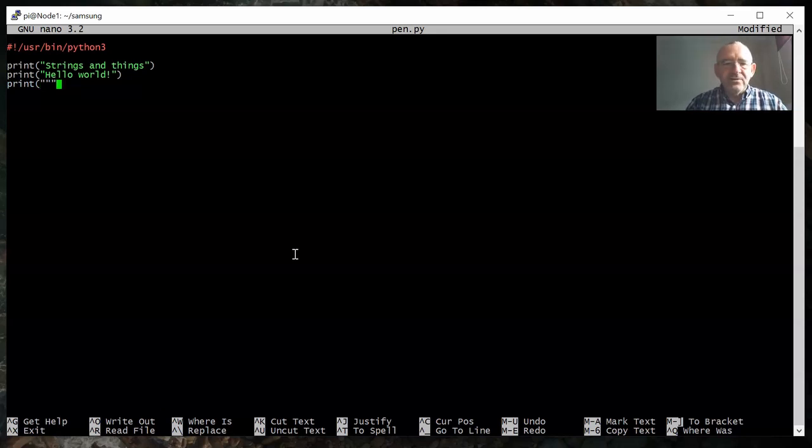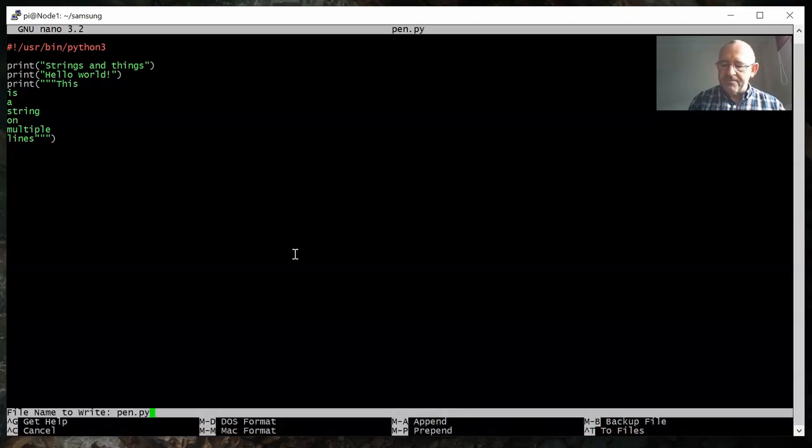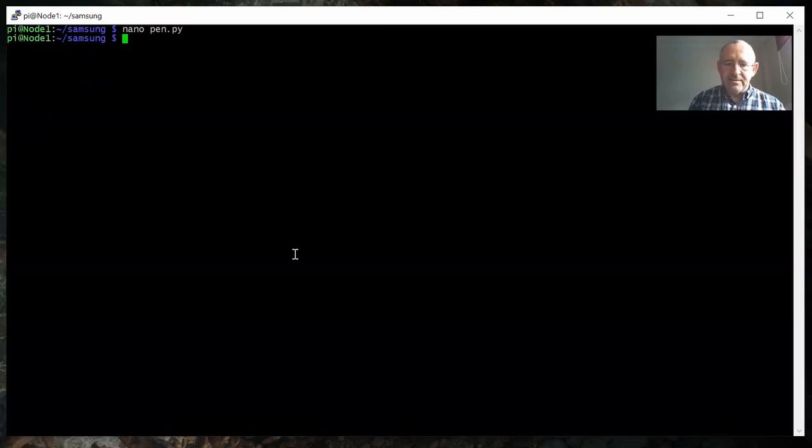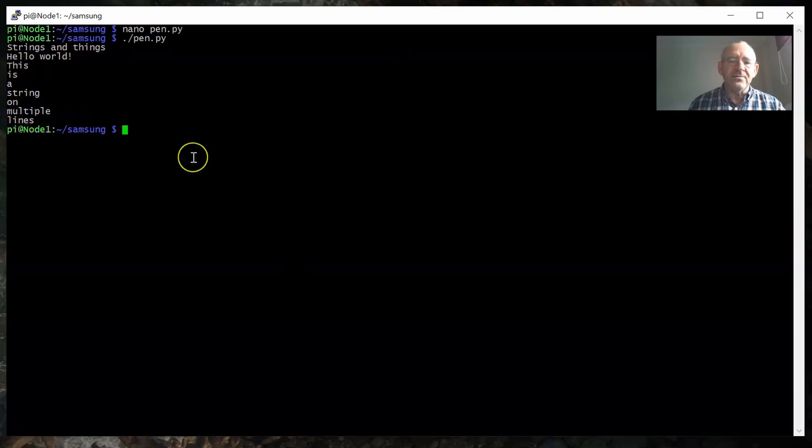So we're going to print a string on multiple lines. And to do that, we are going to type print, open the parentheses, 3 quotation marks. And then something like this is string on multiple lines. Okay. 3 quotation marks again, close it off with the parentheses. And I'm going to save that, Control and O, press enter, and exit. Okay, so we can now run this file and see what happens. Okay, so there we have it. We have strings and things, hello world, and this is a string on multiple lines.